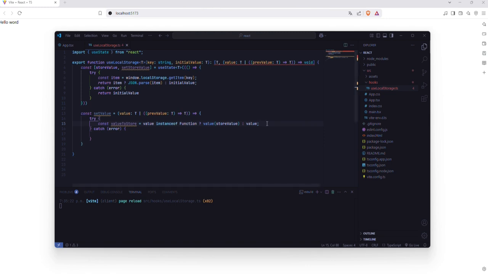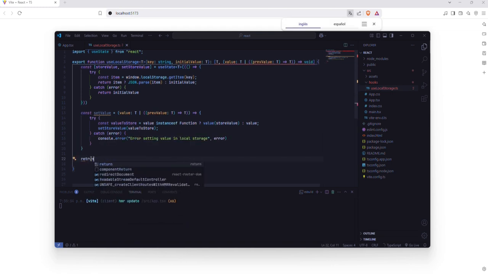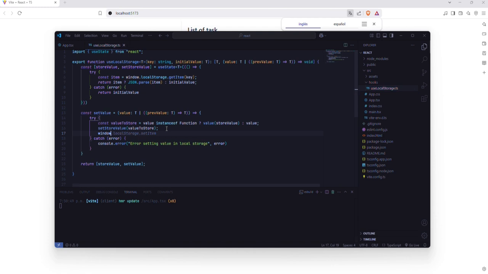Now the useState will take setStoredValue, and it will take the value. And now I will manage the error. I will put it here. Perfect. Okay. Return storedValue and setValue. And now I have to put window.localStorage, and I want to take this value to local storage.